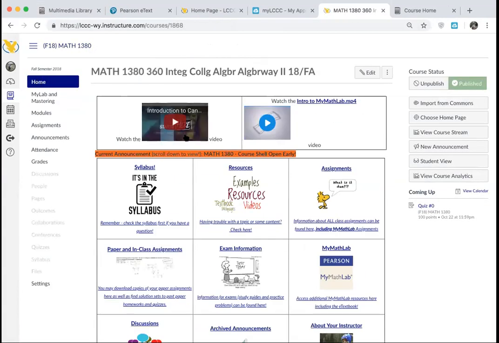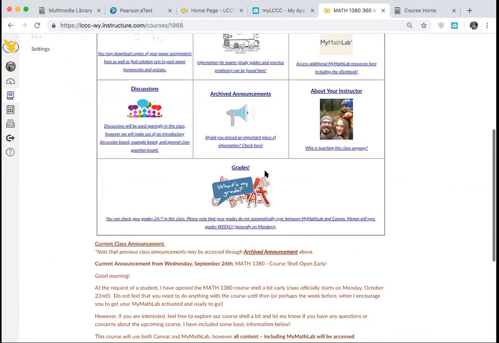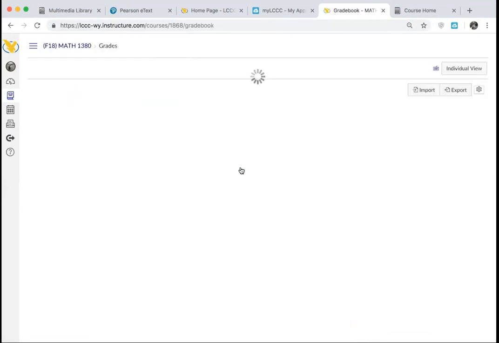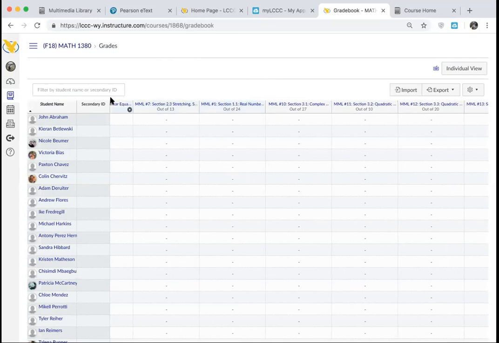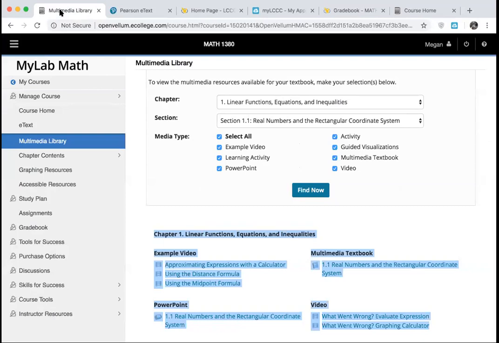So our assignments you can access through our homepage. Our grades, I have to sync the grades between MyMathLab and Canvas, but I do that at least once a week, usually more than that. So you can go ahead and see your grades there.